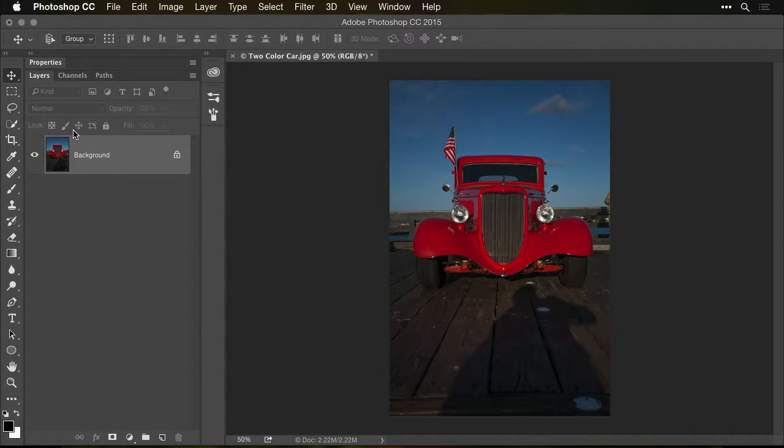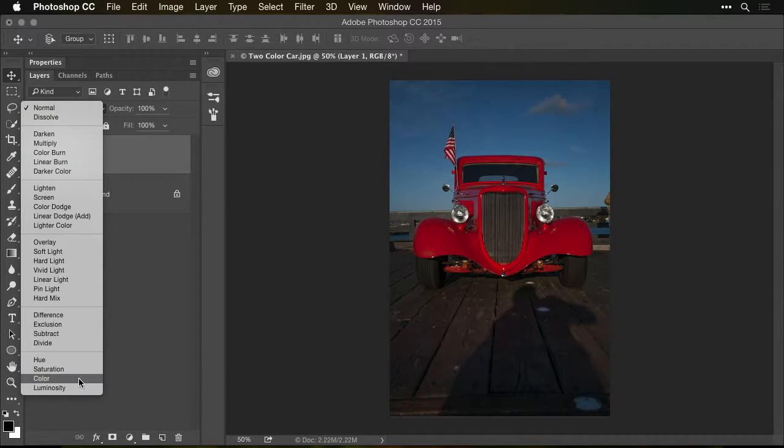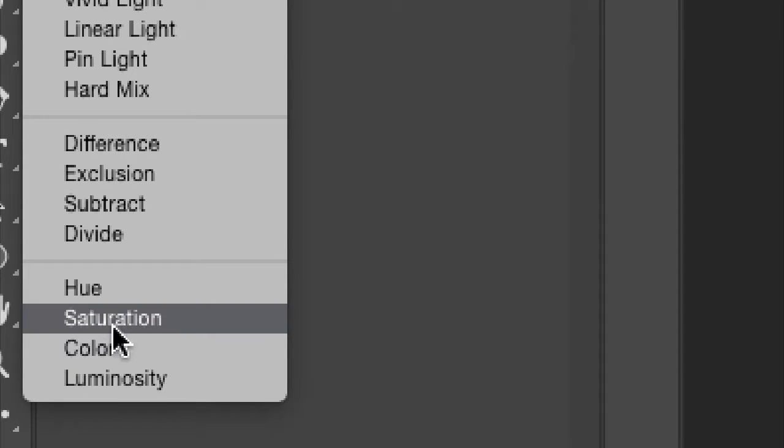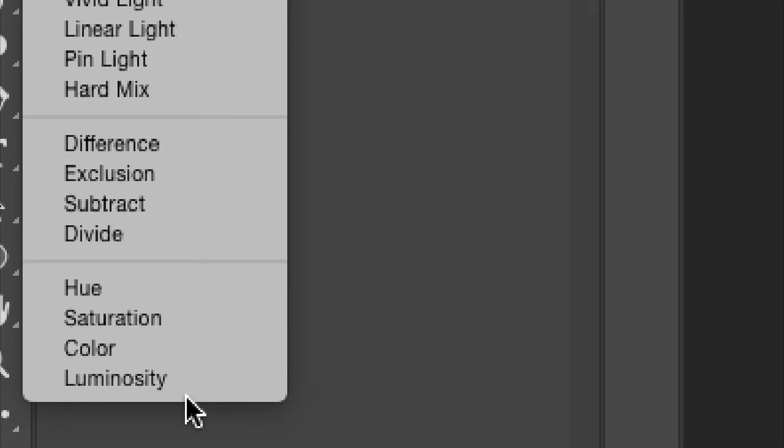All right, then we have another section of modes in here down below. And these are the HSL modes. HSL stands for hue, saturation, and luminosity. Because what these modes do is they divide your picture up into three different components. Those components are called hue, saturation, and luminosity.